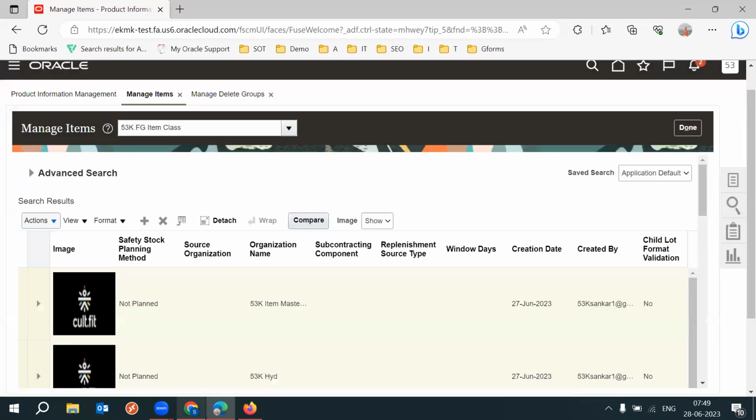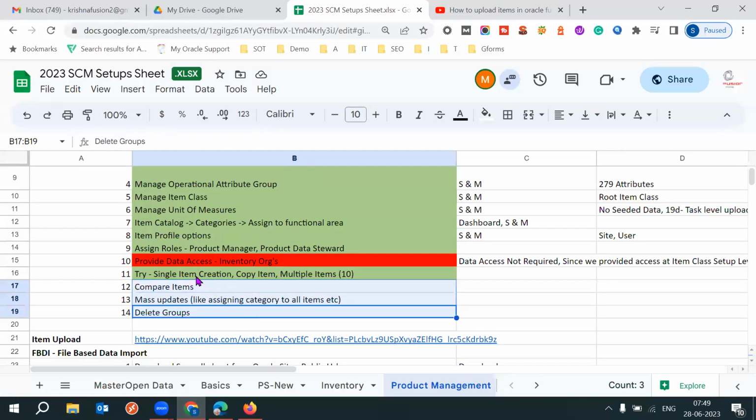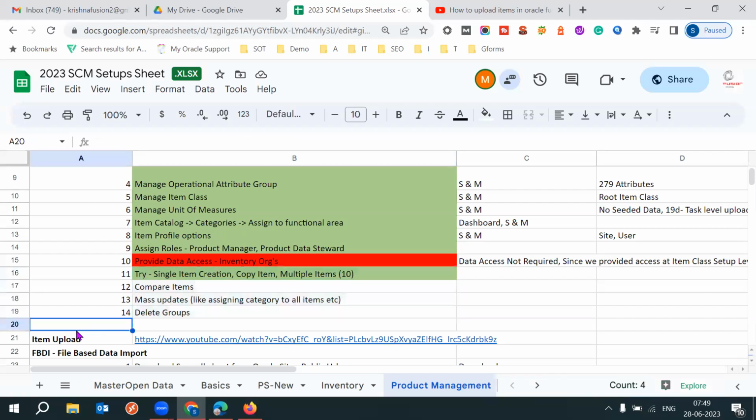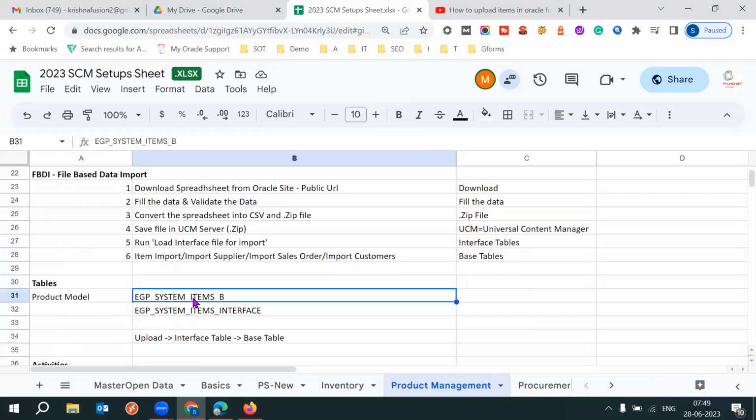So this is about item comparison, mass update, and item deletion. We tried with multiple single items and the copy item functionality. Item upload, you try. What is the item table? EGP system items is the item table.